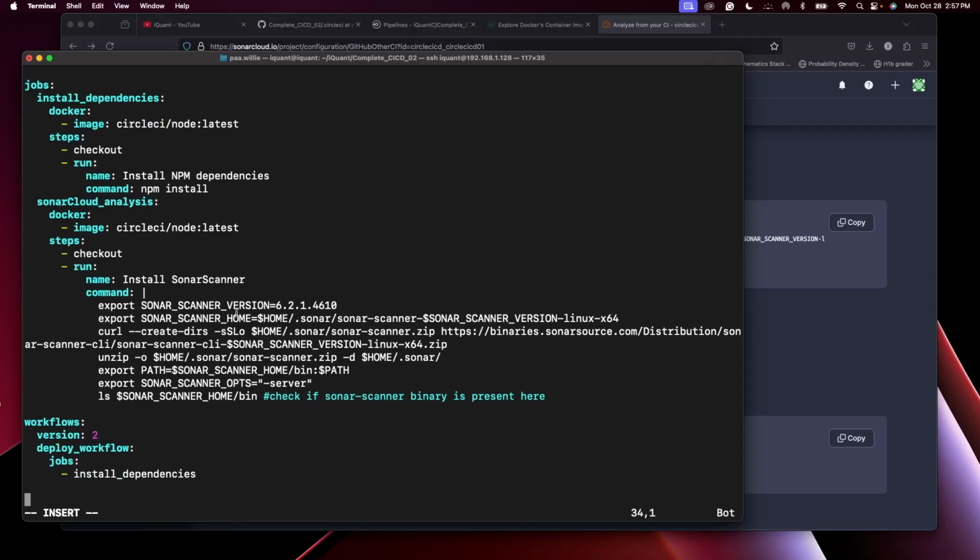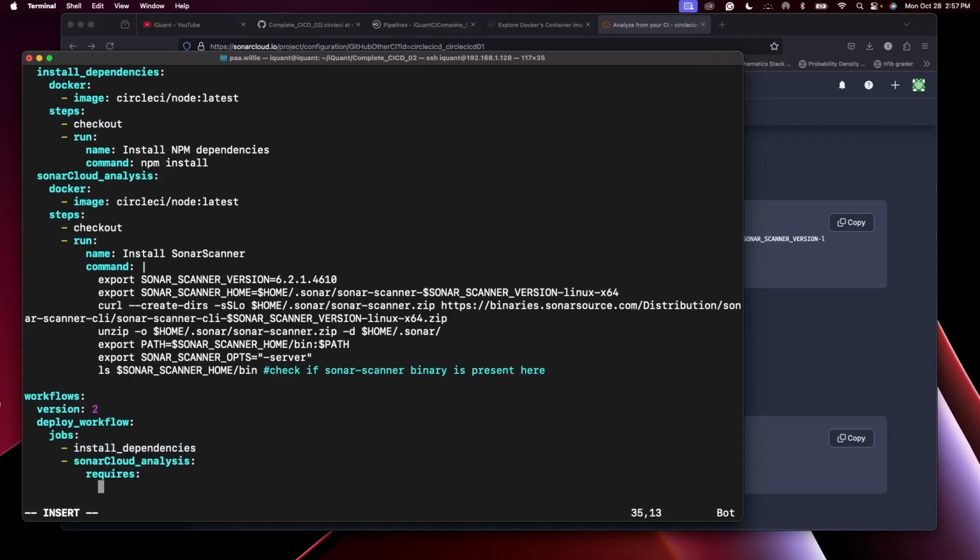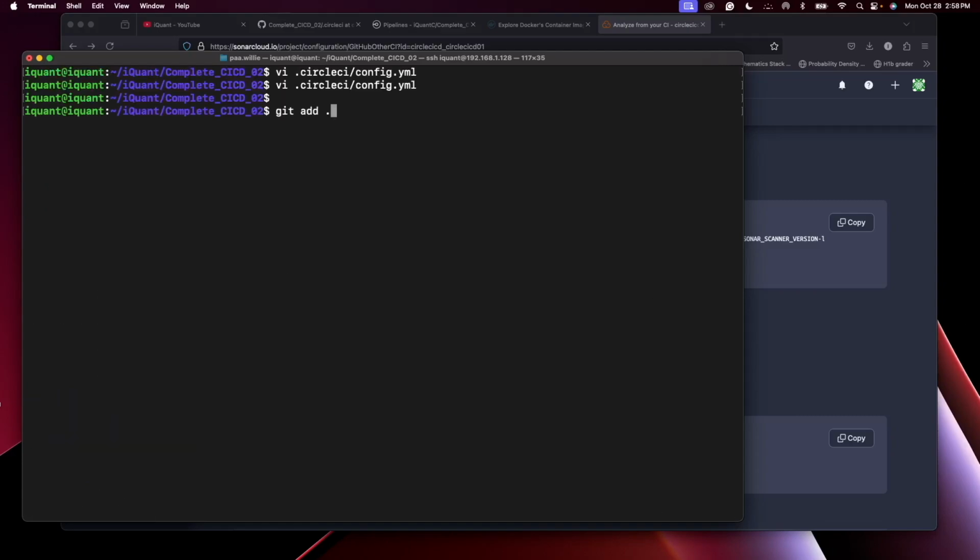Okay. Now before I even run it, I need to add SonarCloud to our workflow. So I'll add it to the jobs. The name is SonarCloud analysis. Paste it here. Now I want the SonarCloud analysis to run only after the dependencies are installed in the first stage. Okay, so I will use the keyword requires, and this is gonna require this first step. That's how you build stage by stage. So put that there. Now you can save this file, add changes.